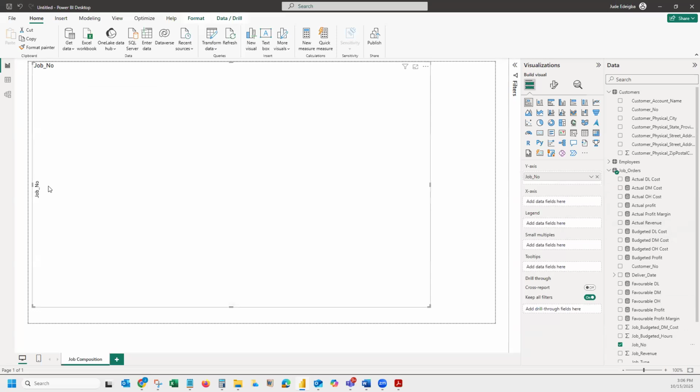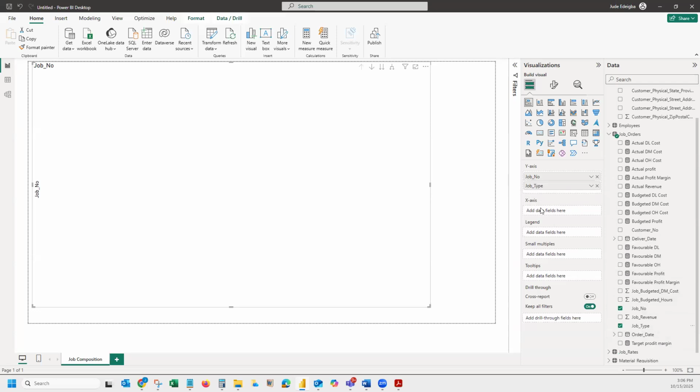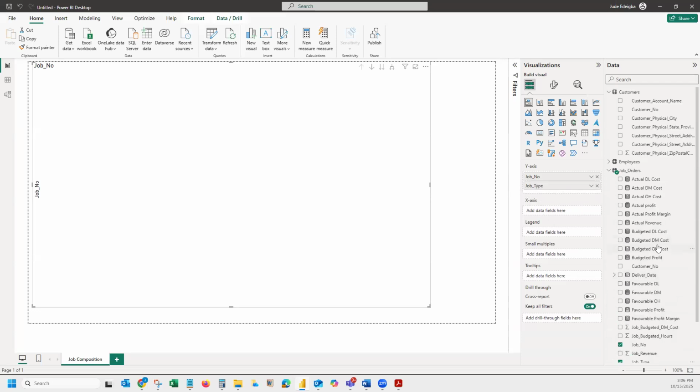And then the job type, I'll have that on the y-axis. That's because I'm using a stack bar chart. If I was using a different chart, like the cluster column chart or the stack column chart, that would probably be different. But because I'm using the stack bar chart, I'm going to have those variables on the y-axis, and job type also goes to the y-axis. And in the x-axis, I'm going to have those costs we calculated earlier.